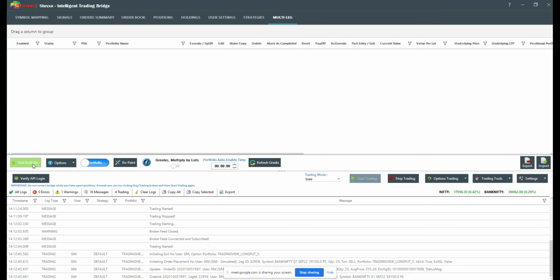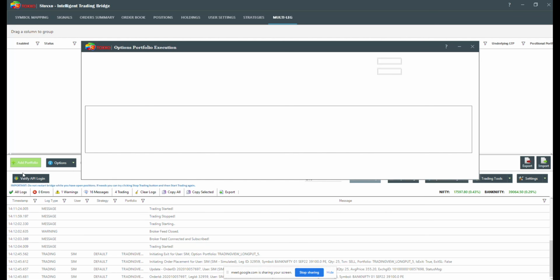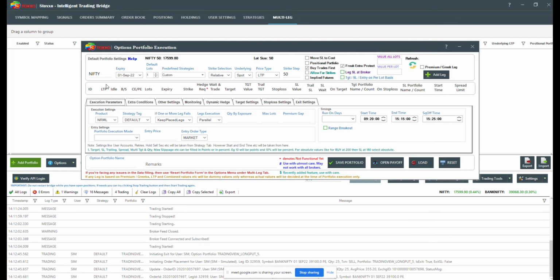Now I will go and click on add portfolio. Now for example, there are several fields that would open up. So let's say this is Nifty. You can fire up stock options as well. You can fire up Bank Nifty, whatever you want. You just have to select the stocks. You can select the expiry in which you want to play around.